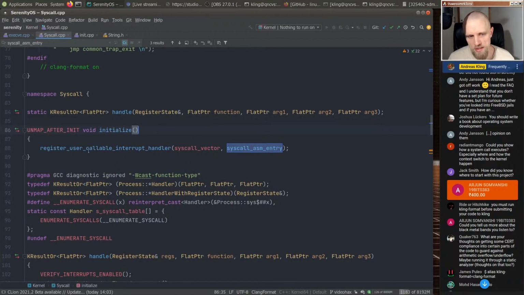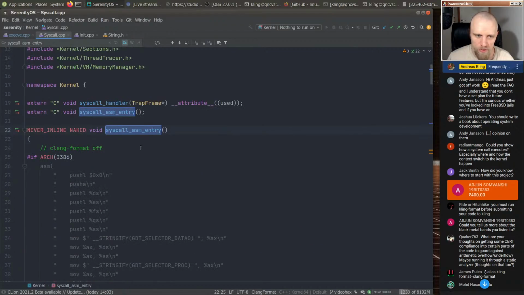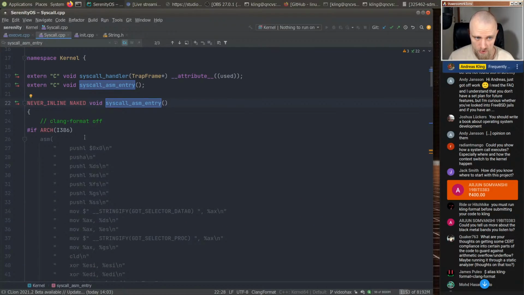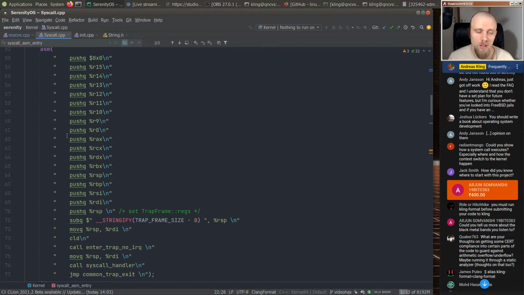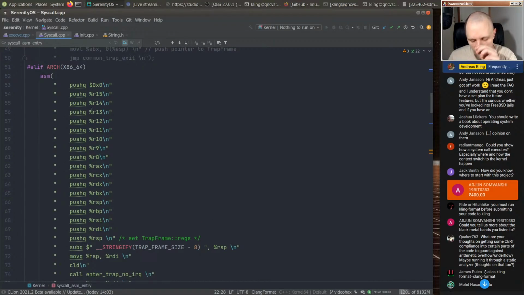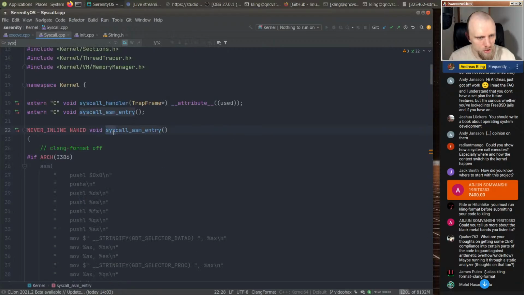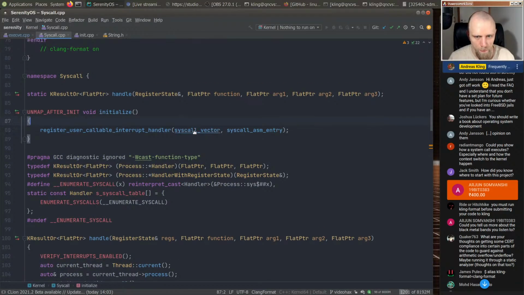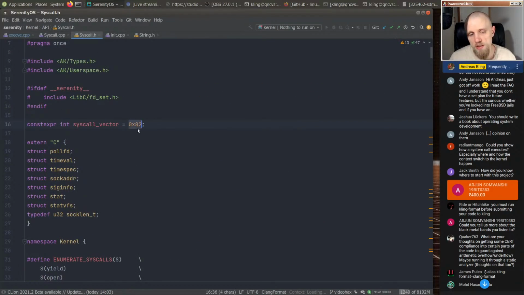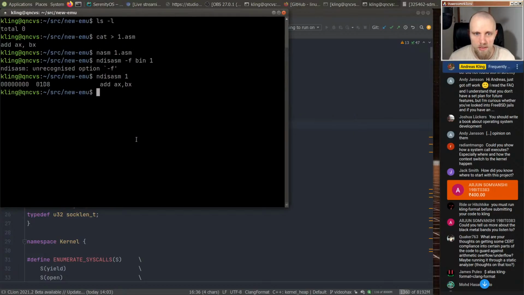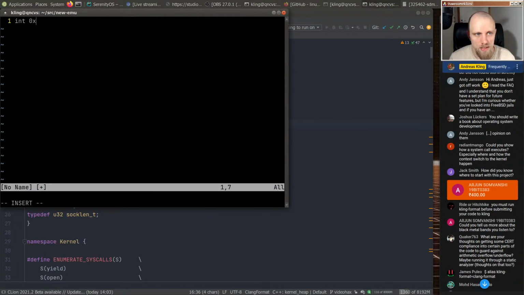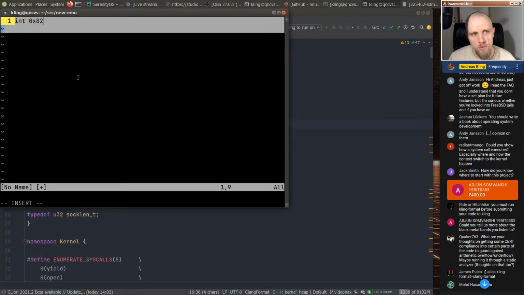And what that means is that we register a user callable interrupt handler. And we provide this function pointer. And this is this function right here, the one that I was just showing you. So we register, I think it's hex 82, syscall vector. Yes, hex 82. And what that means is that if you're writing an assembly program, for example, then you would do an int hex 82, and this will call a syscall.